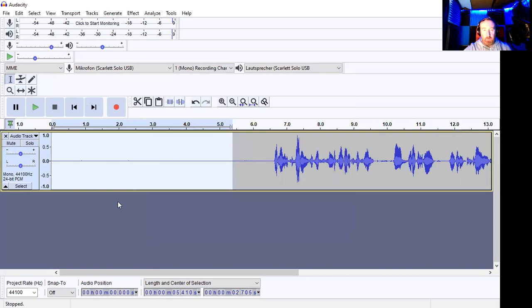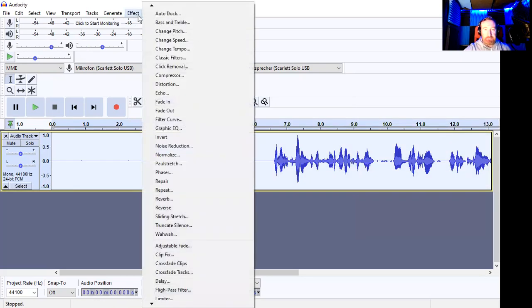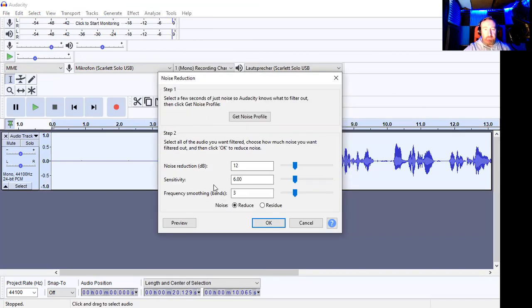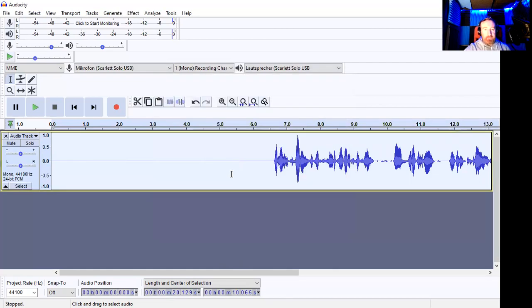Okay. And then I go back to Select, which will select the entire file. So I click on Select, I go back to Effect, and I click on Noise Reduction once more. This time I don't have to alter anything either. I just press OK. And what this has done, it's basically knocked out all of the background noise or any noise that might have been behind my recording audio.